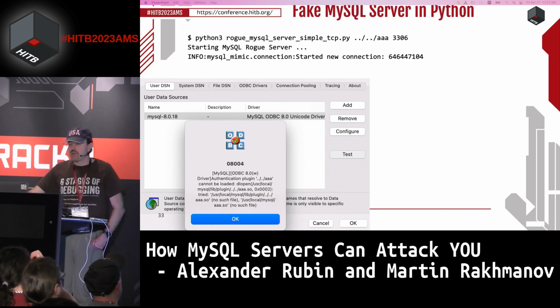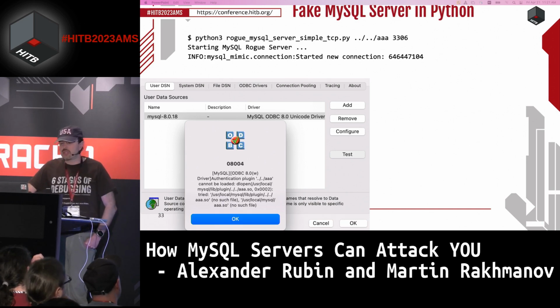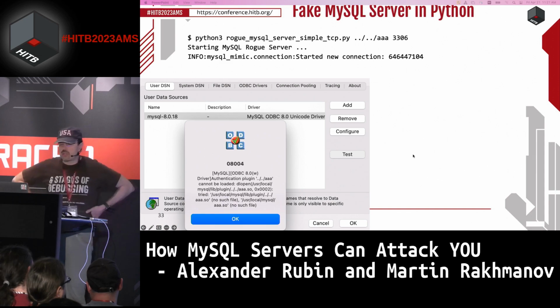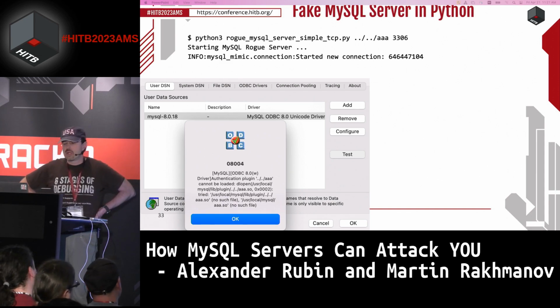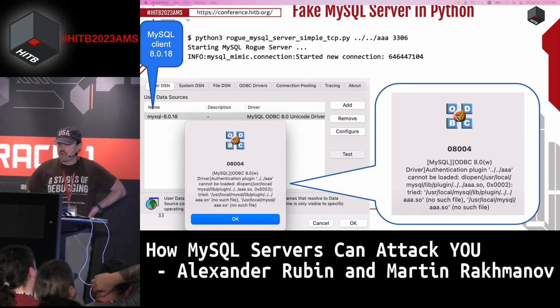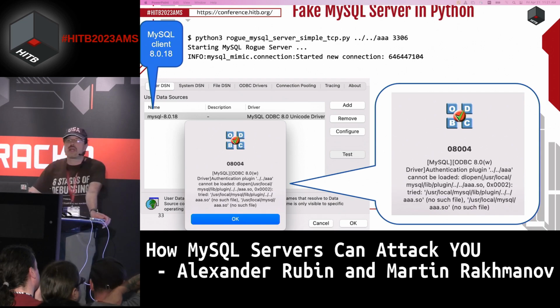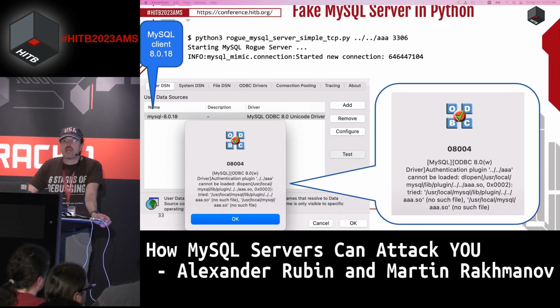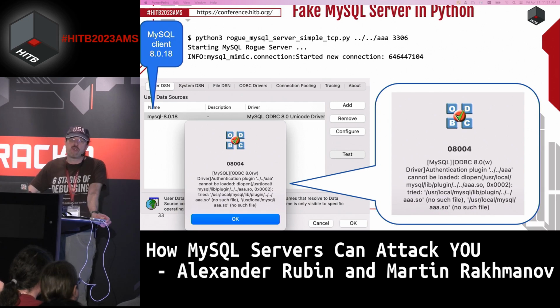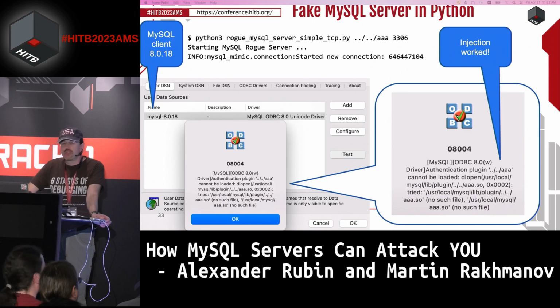So I start the server, I specify the directory traversal test, and I connect to this server. And then what happens is that it replies that it cannot find the shared library file. That means that it actually worked, right? It accepted the plugin name, it tried to do a dlopen, and it failed to find that on disk. So again, this is an old MySQL client 8.0.18 with an unfixed bug. So our injection worked.